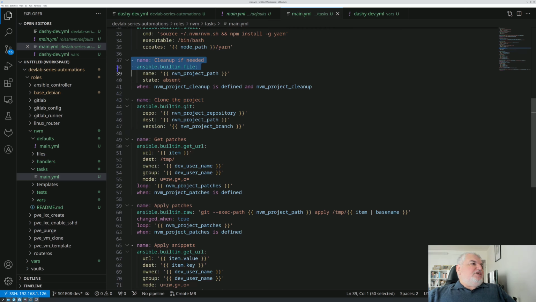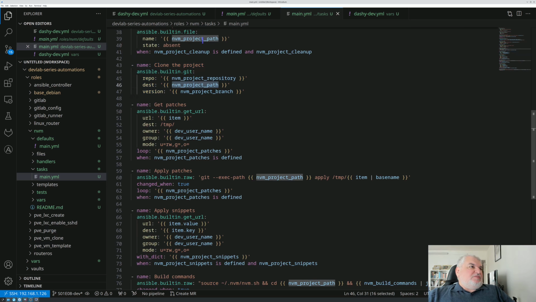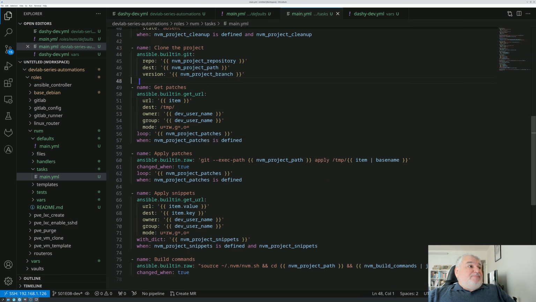If we need to clean up, to remove the folder that contains the repository, we remove it, we do cleanup, and then we install the repository on the branch that we specify in the variable file, in the directory that we specify in the variable. If we need patches, we download the patches and we apply them later in the next command.